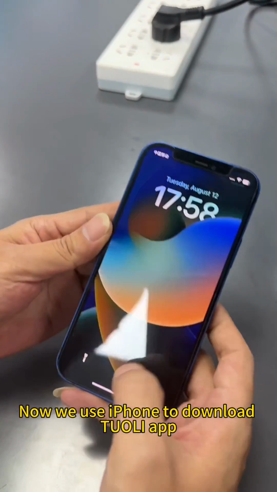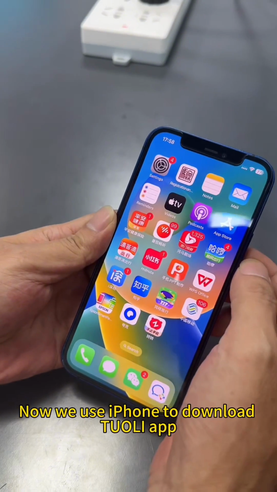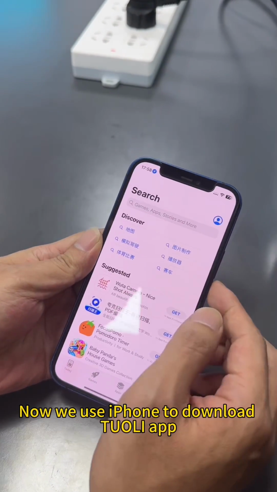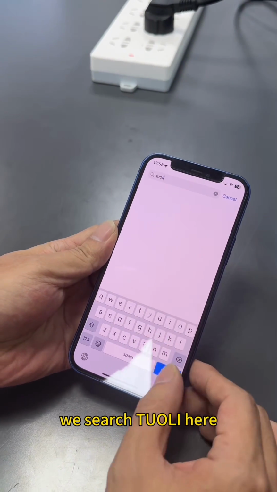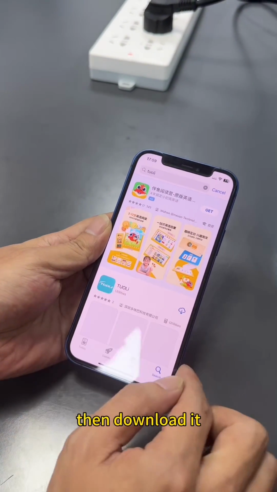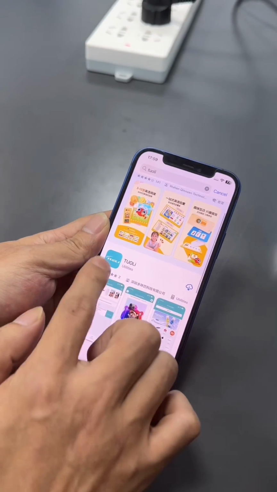Now we use an iPhone to download the TUOLI app. We search TUOLI here. Then download it.